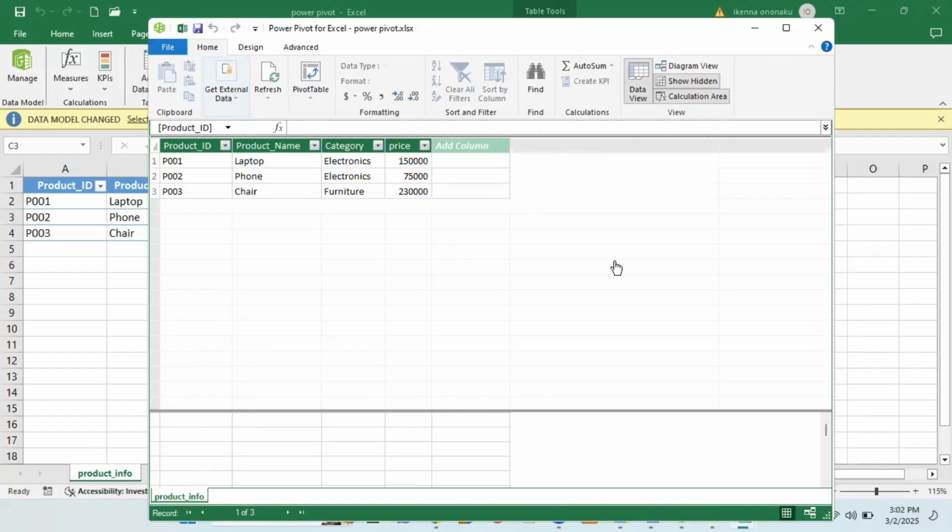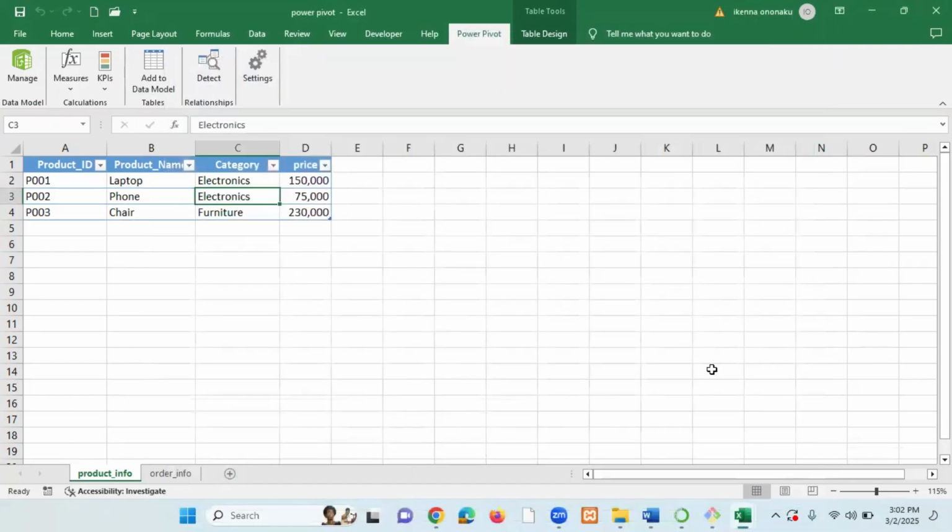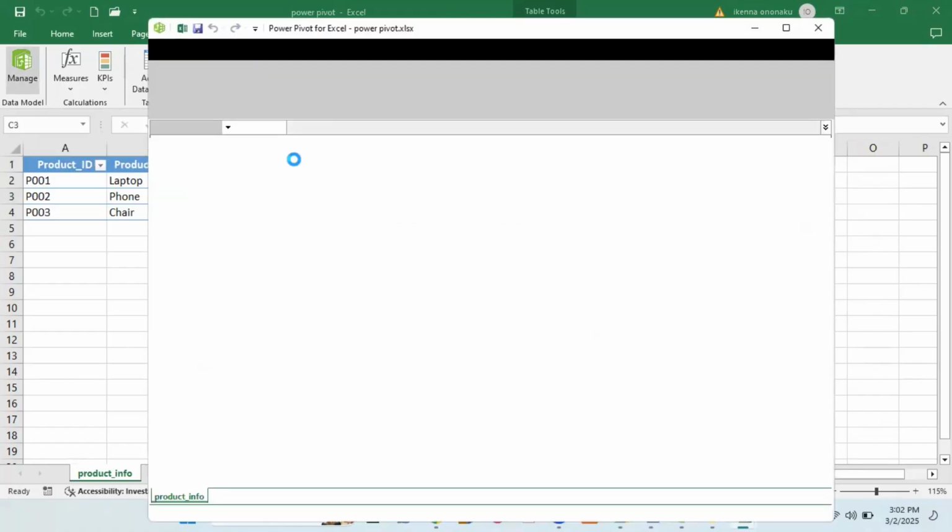Now that we've added the product info, let's go ahead and add the other info also. We can go ahead and close this. Closing it doesn't mean this will go. If I want to go back to it again, once I click on my Power Pivot and I click on Manage, take note of this, Manage, it brings me back here.